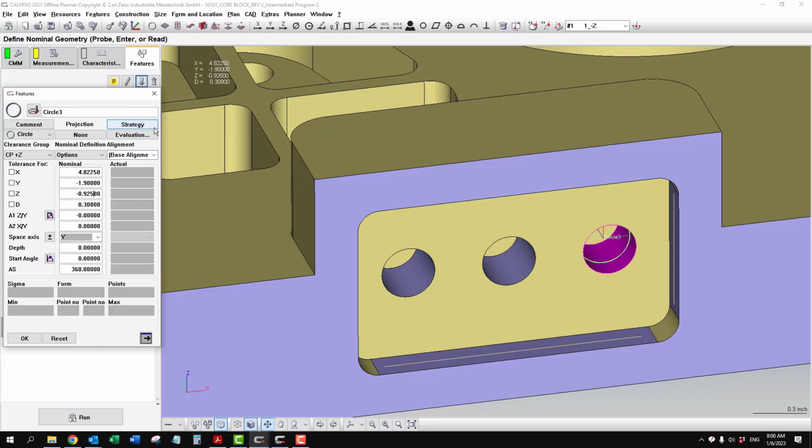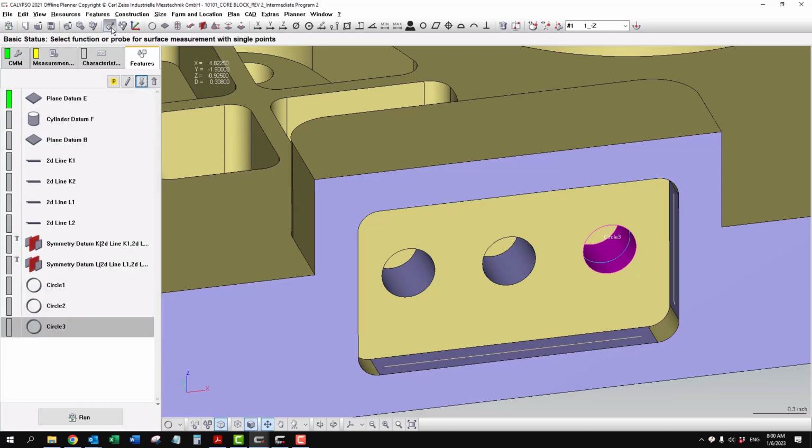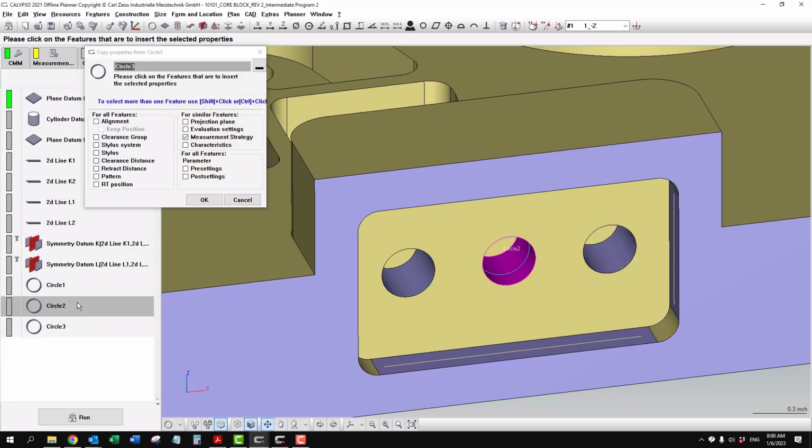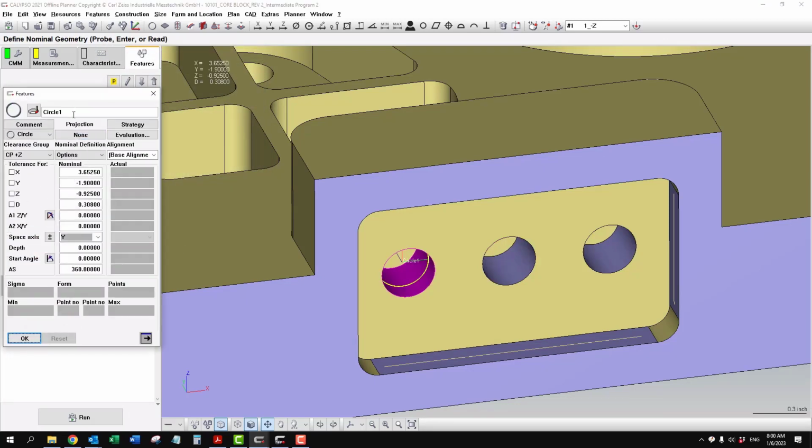And then in the strategy, let's go and set that also. We have a diameter of 0.308, and so we don't want to go too much faster than the diameter of the hole with a hole this size. And so we'll go 0.3 on each of them. And we can use the paintbrush again, copying the measurement strategy to the other two. And we're going to rename these. This will be circle 308-1 and 2 and 3.